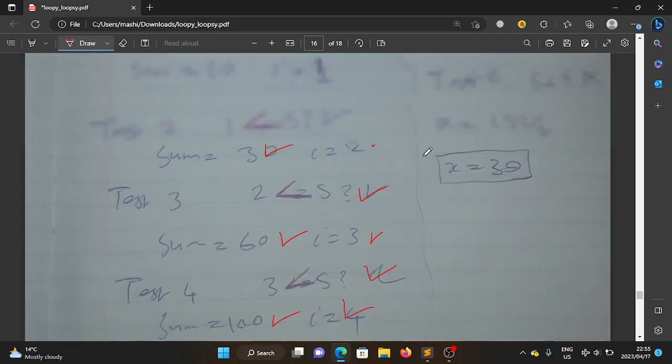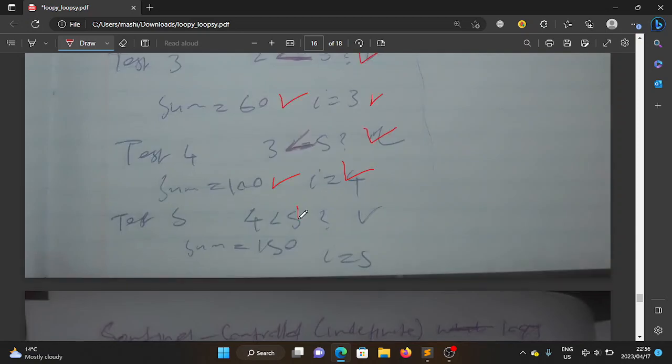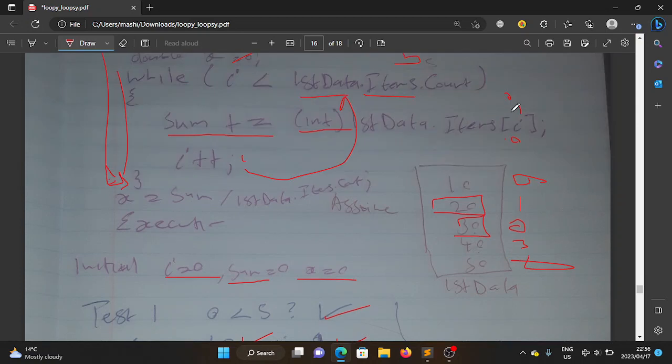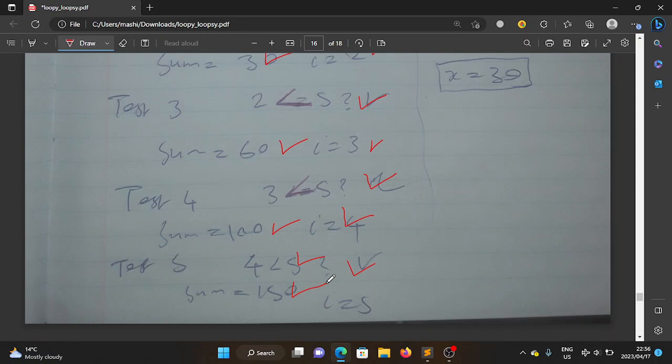Then we test the condition again. Is 4 less than 5? Yes, 4 is less than 5. We are going to add to the previous sum at index 4. So the item at index 4 is 50. So it's going to be 100 plus 50, which is 150. Our I is what? It's 5.